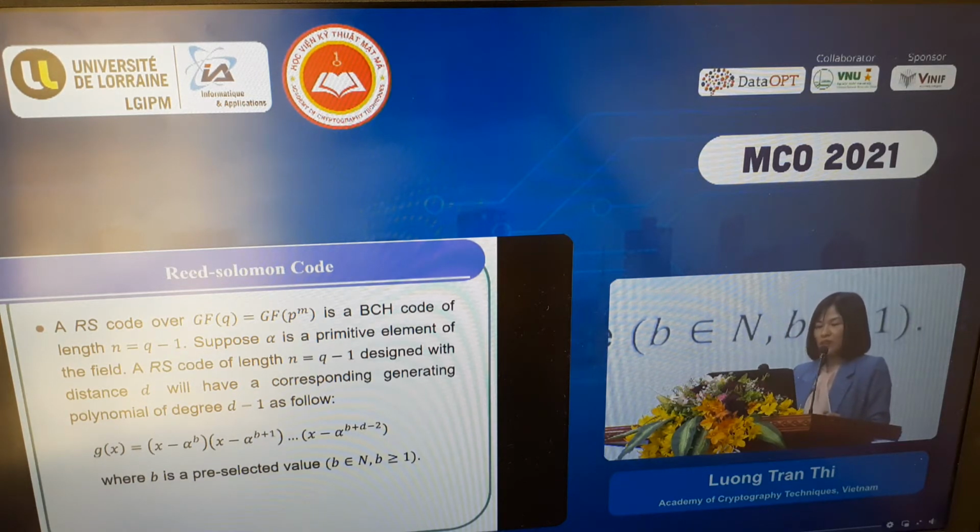This is the form of the generating polynomial, where b is a pre-selected value. b belongs to the set of natural numbers, and b is greater than or equal to 1.